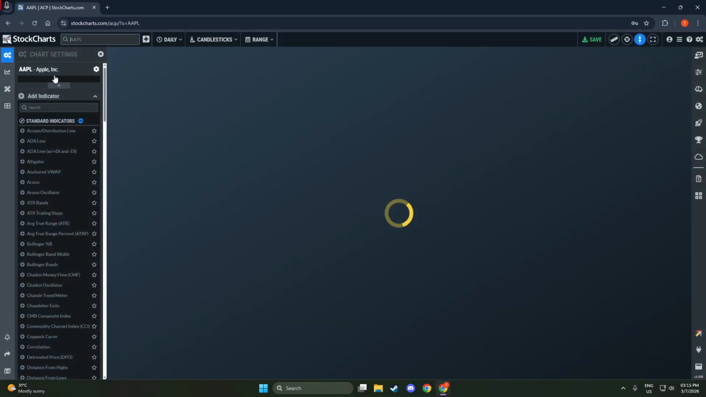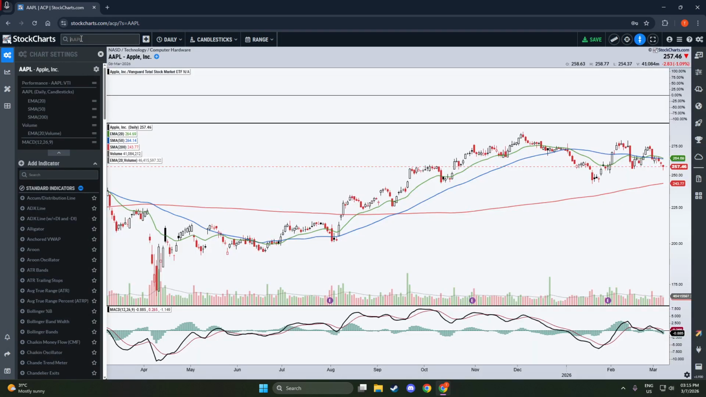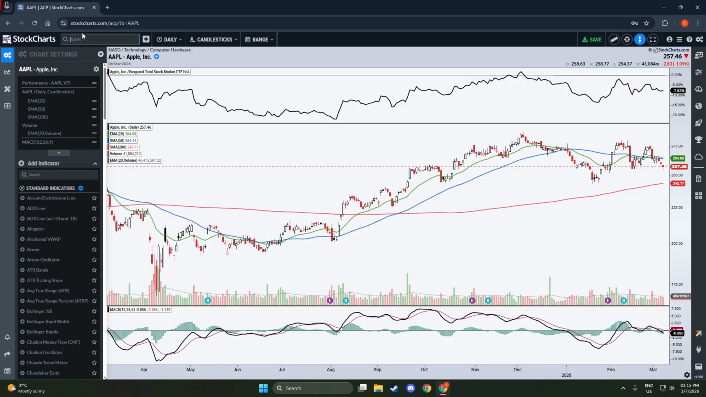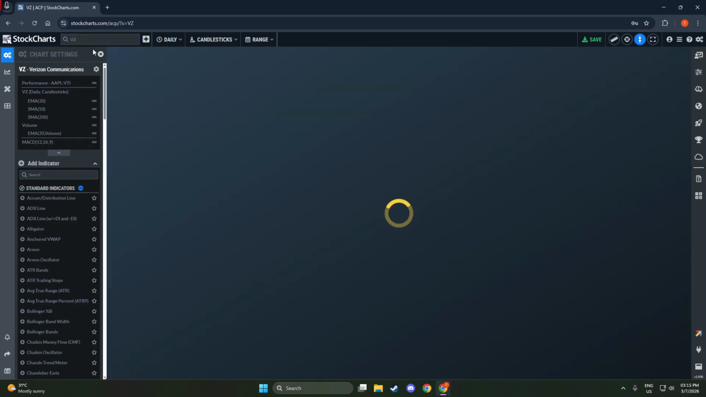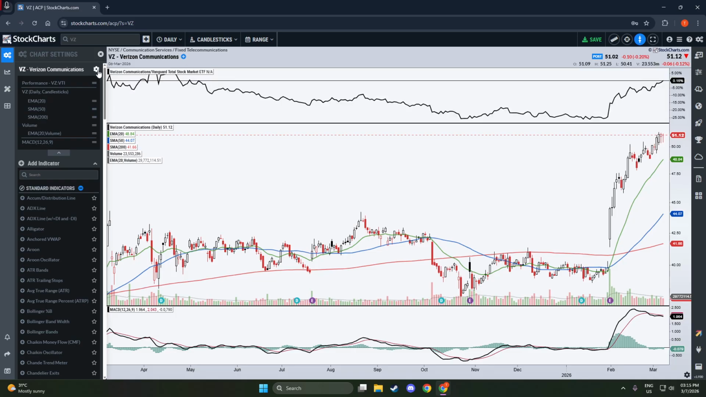At the top of the platform, click into the symbol box and type the ticker you want to analyze. For example, you might use VZ if you're looking at a large telecom. Press Enter on your keyboard or click the Go button to load the chart. In a moment, you'll see the price bars and any default indicators that the workspace uses.